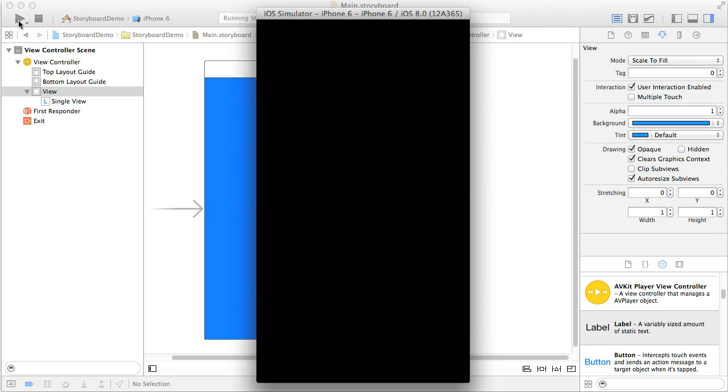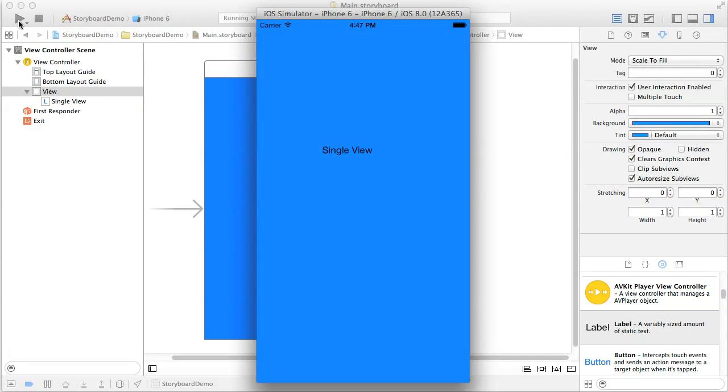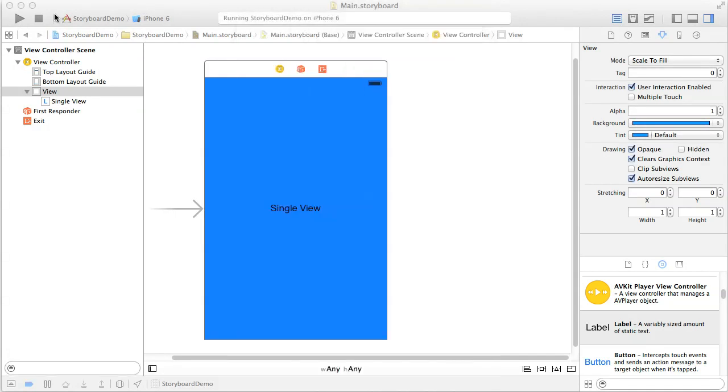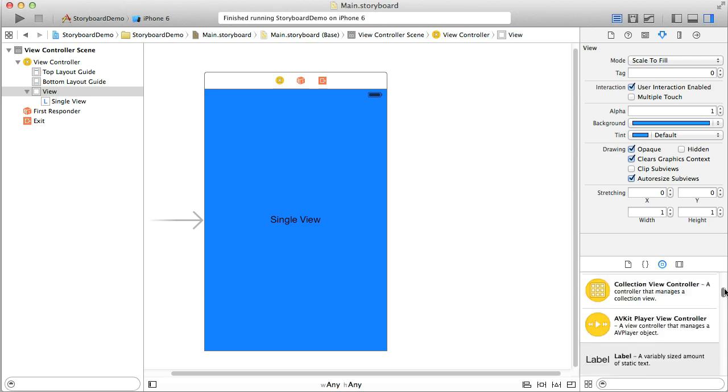So here you see our simulator, and there's our splash screen, and then finally it's going to show our initial view controller. There it is. So that's all I wanted to show you there. And our initial view controller here in Storyboard, you can see which one it is by this arrow pointing to it. That always points to the initial view controller. Now right now we don't have any other views for it to point to. We're going to change that.